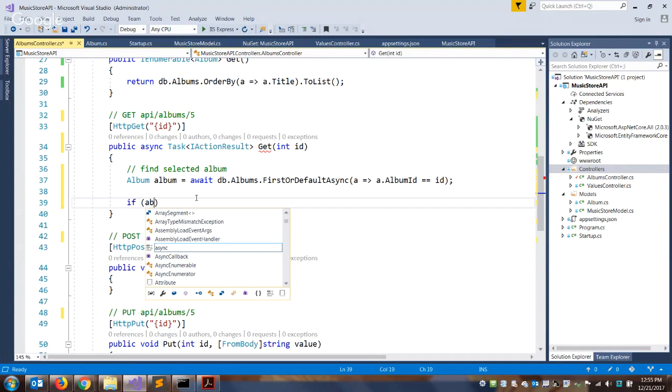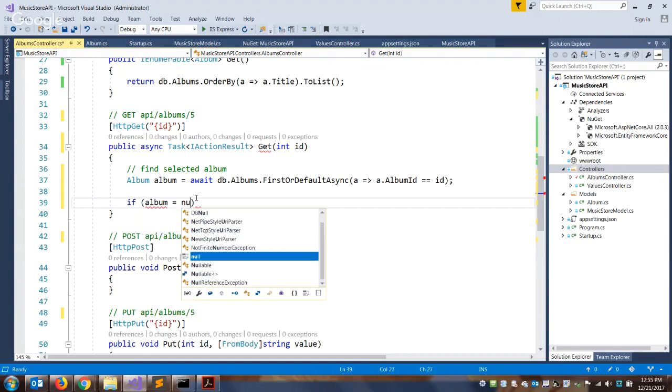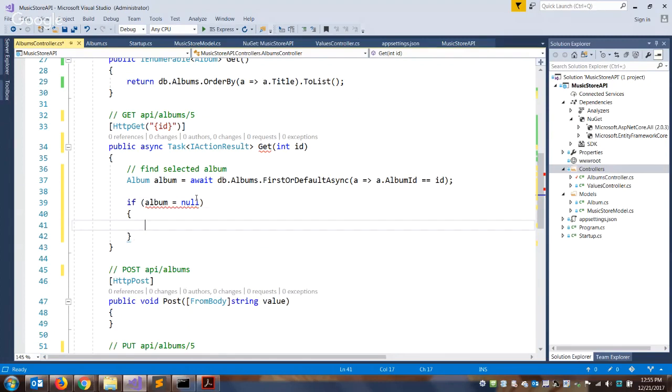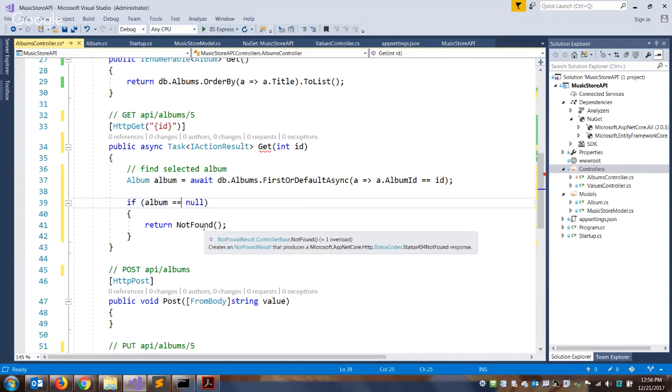So now we'll check. If nothing comes back, we'll return NotFound. When we call NotFound, you can see the HTTP status code when I mouse over NotFound and see the tooltip, right? What status code represents not found in HTTP? If you browse to a page that doesn't exist, what error are you going to get? 404, right? So by returning NotFound, that will send a 404 response to the browser.